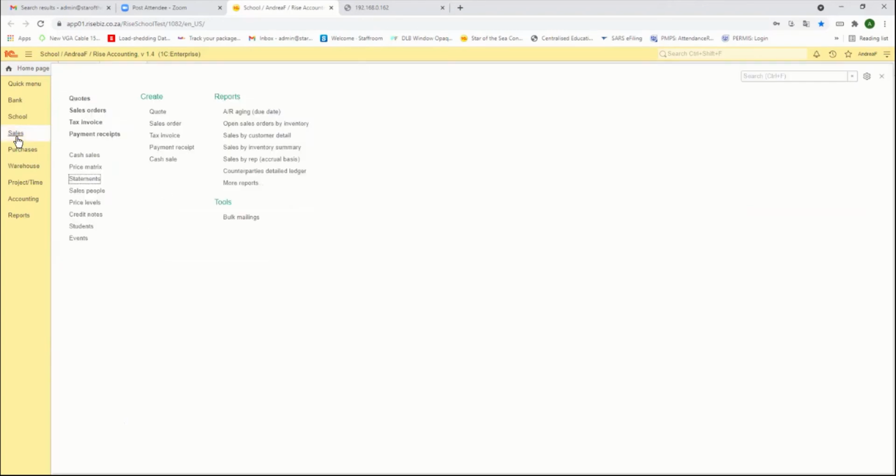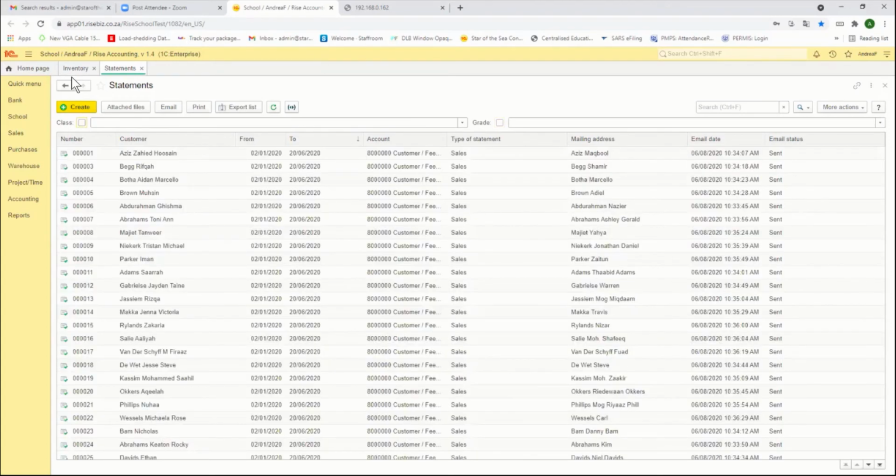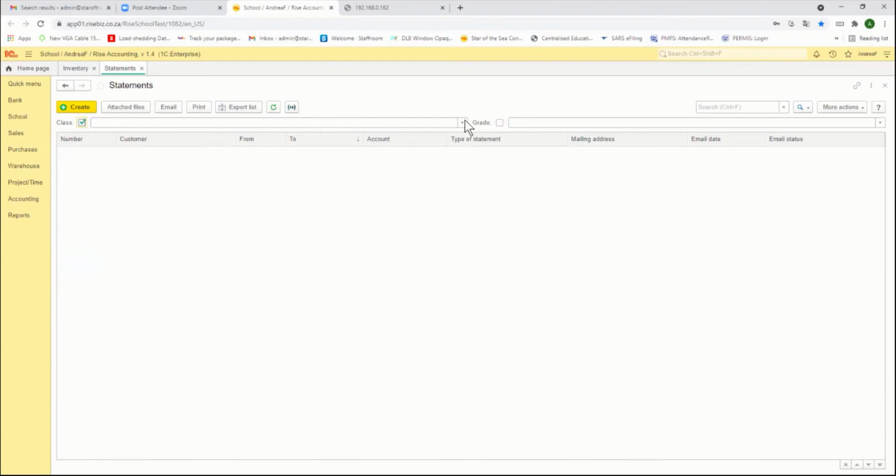Okay, now that's basically how you will get your statements. Let me just see if there's any that's pulled through. There we go. So if you are looking for specific statements, you can always tick it and select a class.